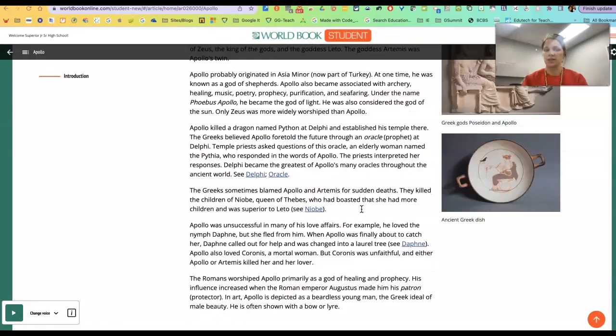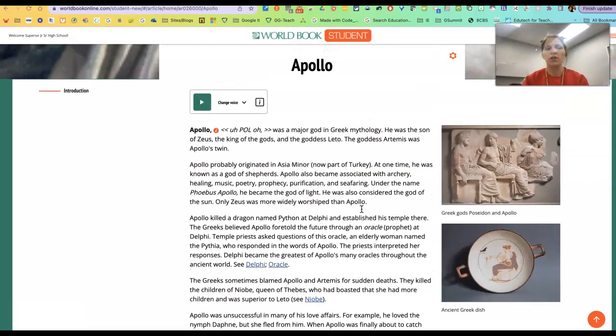And then you can see this is definitely a little bit of a longer article, but the awesome thing, it's still going to read it to me just by pressing this play. So that's how you navigate and get to WorldBook, and I hope you have some good times doing some research.